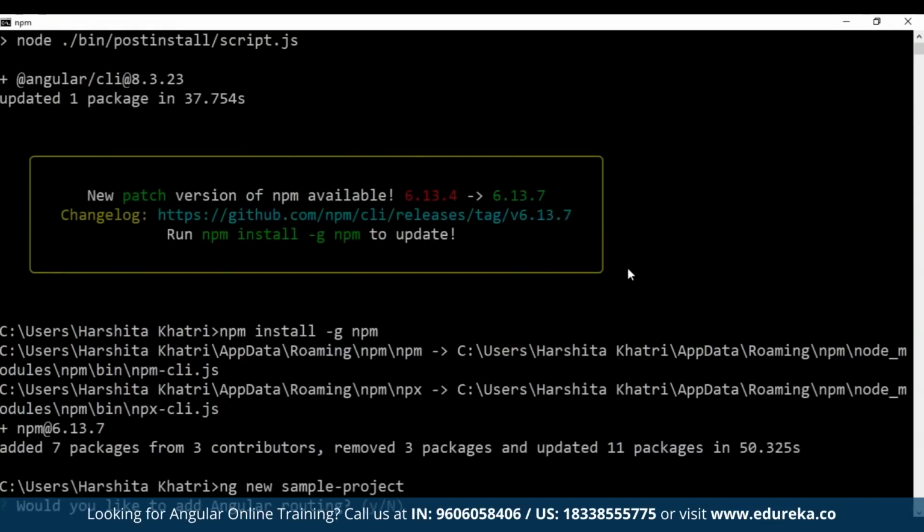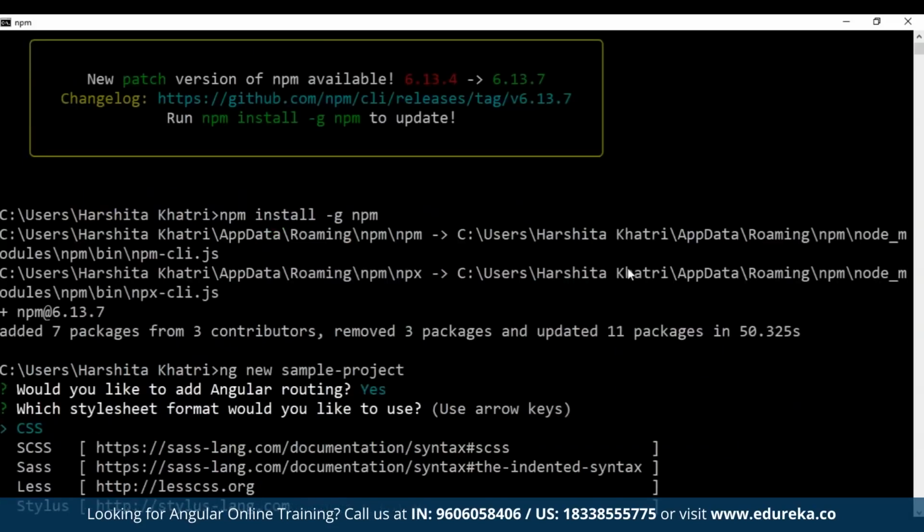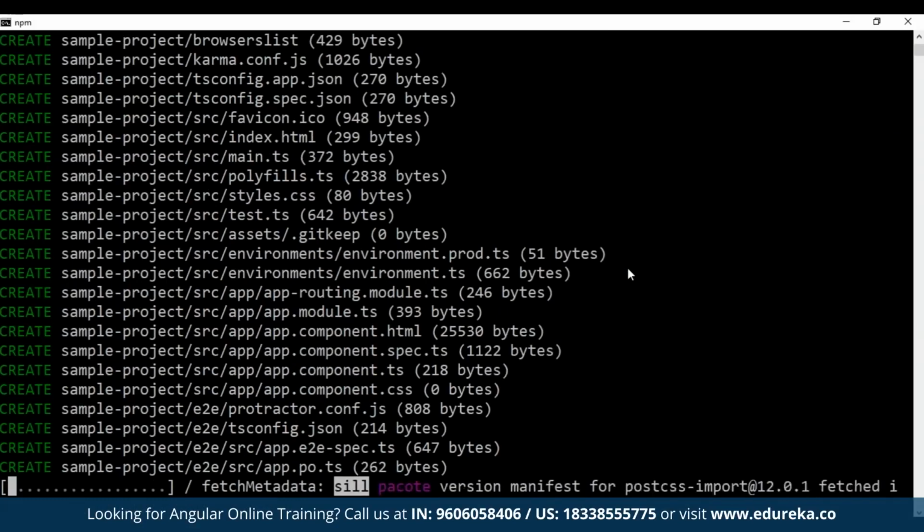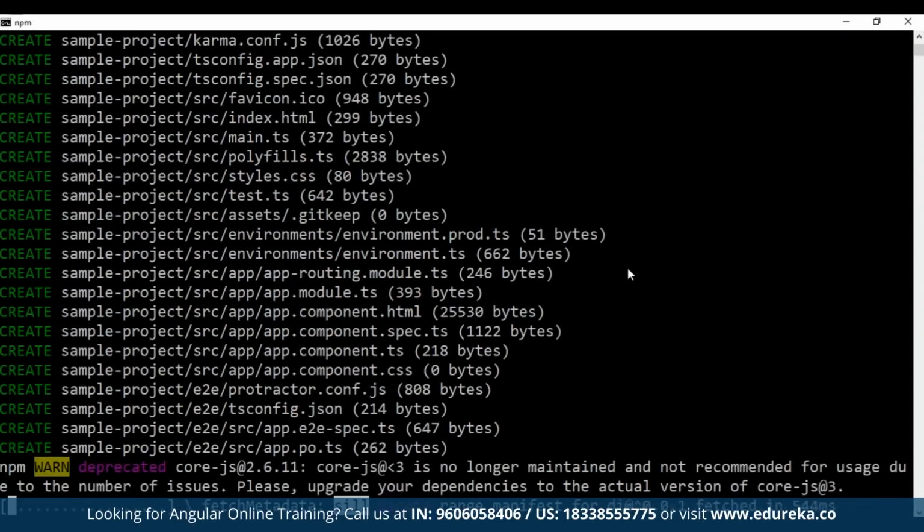Now, when you do this, you will encounter two questions. That is, if you would like to add Angular routing, and what type of style sheet do you prefer? So for the first question, I'll just choose yes and press Y. And for the second, I'm going to choose CSS. So I'll hit enter. However, if you are comfortable with any other style sheet, you can go ahead and select that one. Now, this is going to take a while to create a project.